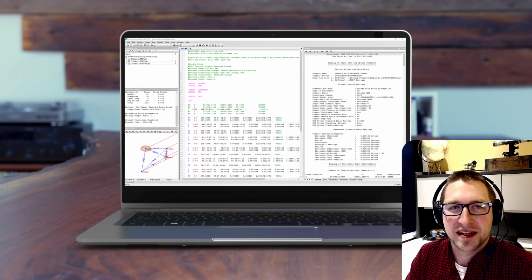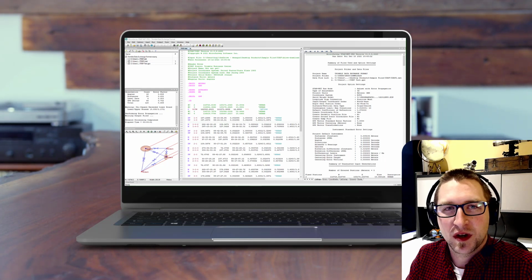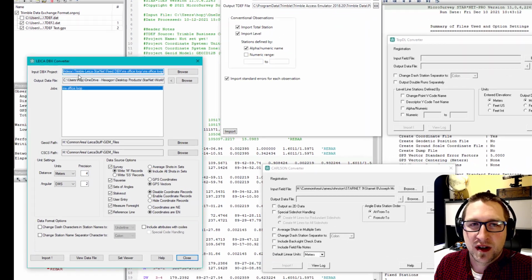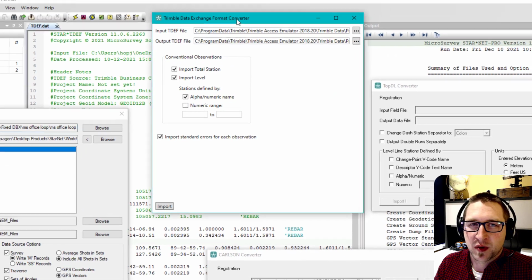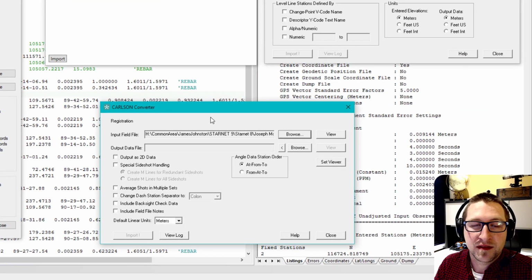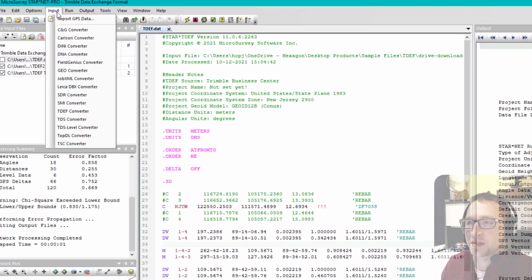I'm Jaron, and today I wanted to go over the advantages of MicroSurvey STAR*NET and 10 reasons why you might want to use it as your least squares adjustment software. Number 1. MicroSurvey strives to achieve brand neutrality in each of its products. This means that you can mix and match the receivers and total stations that you can buy from different manufacturers and use their data together in STAR*NET adjustments.